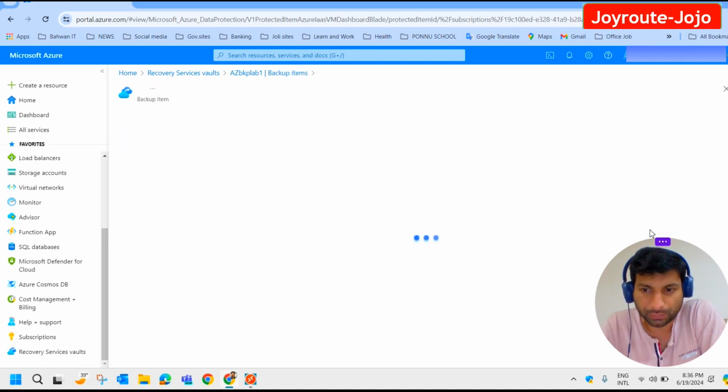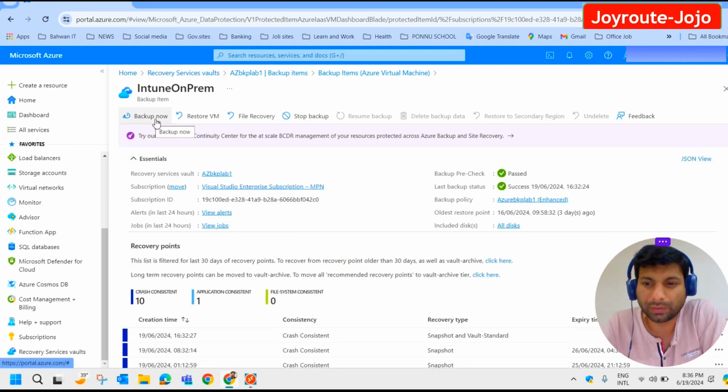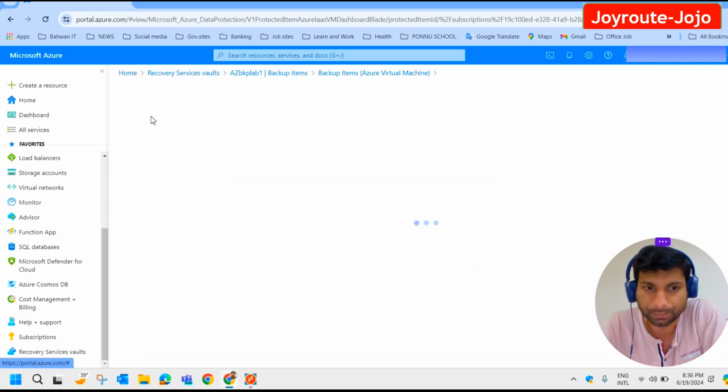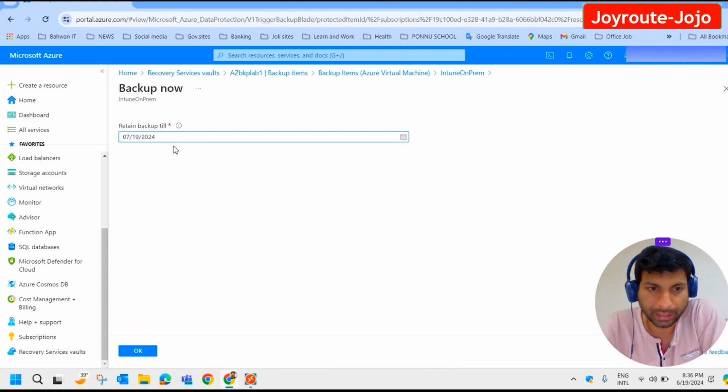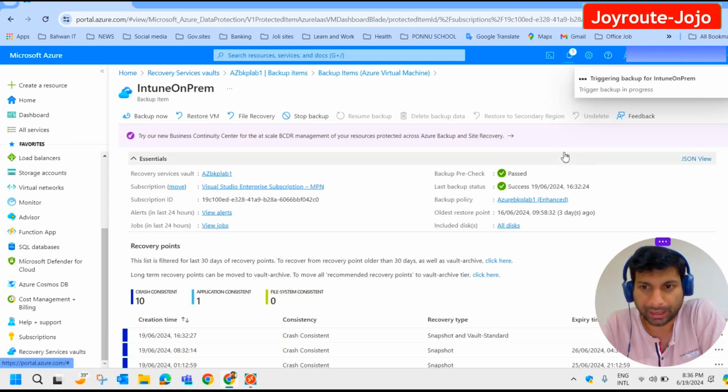Here, if you click on View Details, we have an option to Backup now. We will initiate a backup by clicking Backup now. Retain backup till 1 month. Let's do that. Click on OK. So a backup has been initiated now. It may take some time.